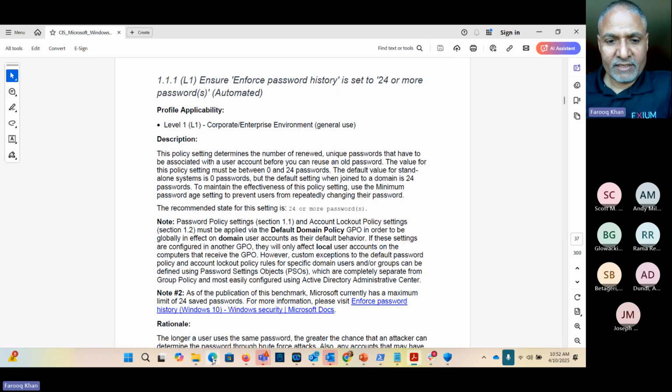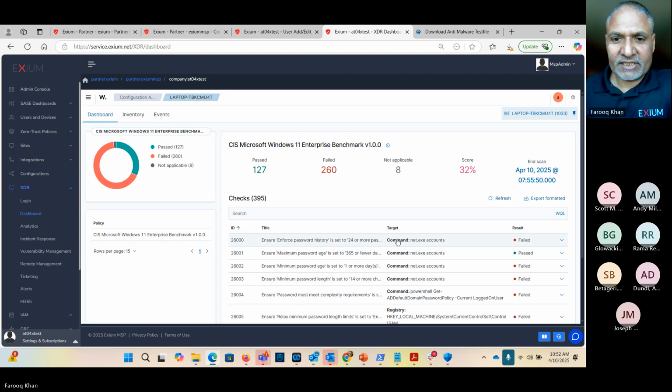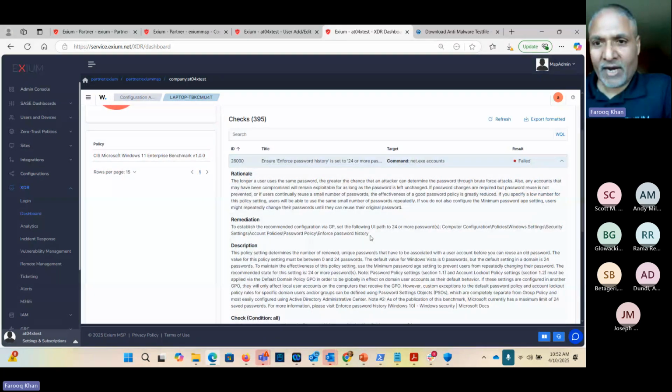And you can read over here, but the good thing is I can expand over here and read what this requirement is and why I'm failing it. The idea is password history; the CIS recommendation is to set it to 24 or more passwords. Every time you are asked to change a password, you cannot reuse the previous password. What it is saying is you cannot reuse the previous 24 passwords. Maybe on the 25th, you can reuse that.